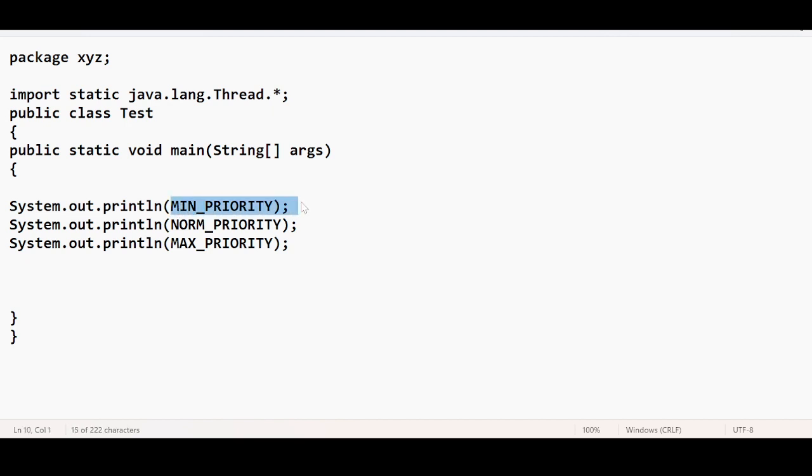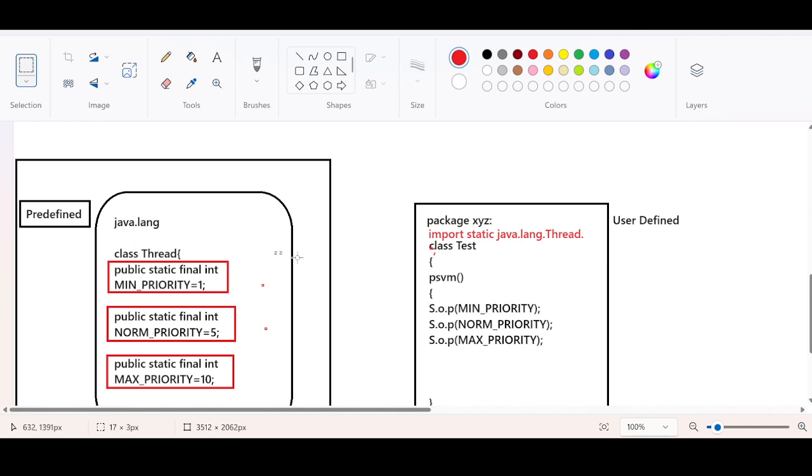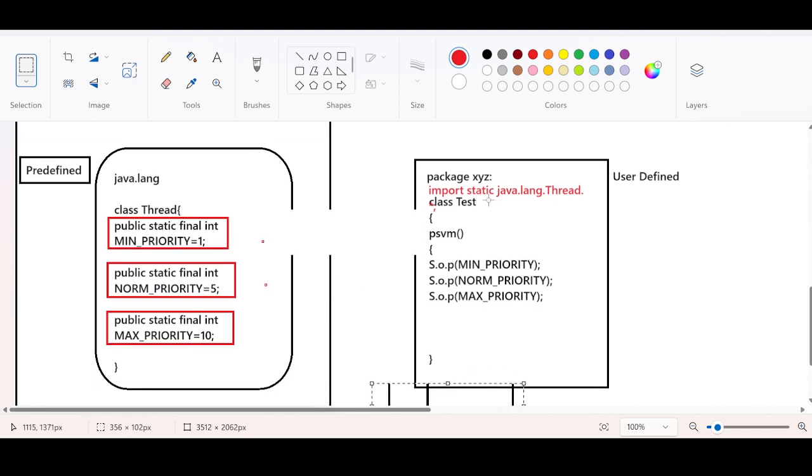Okay, we haven't defined this MIN_PRIORITY. We haven't defined any value for NORM_PRIORITY. We haven't defined any value for MAX_PRIORITY. I have just used this import keyword. What is happening behind the scenes? The moment you use this import statement, the connection is happening between the predefined class and the user defined class. Okay, the connection has happened. This is a static import.